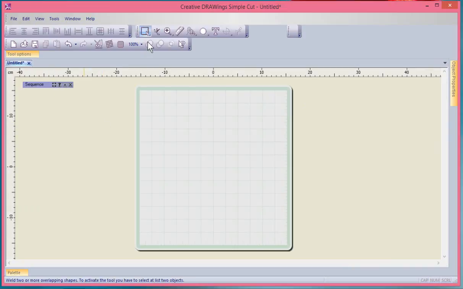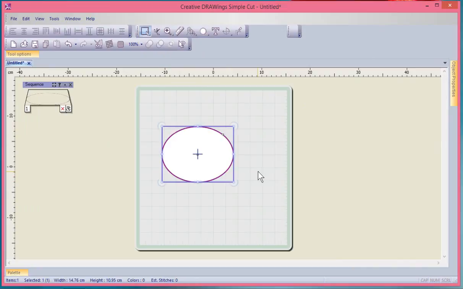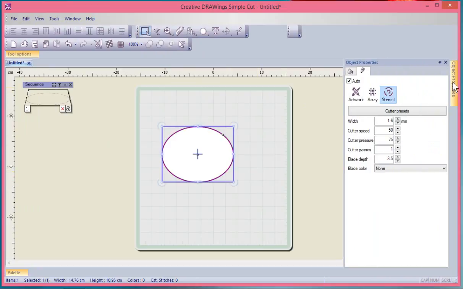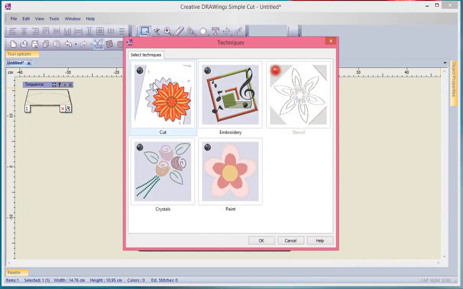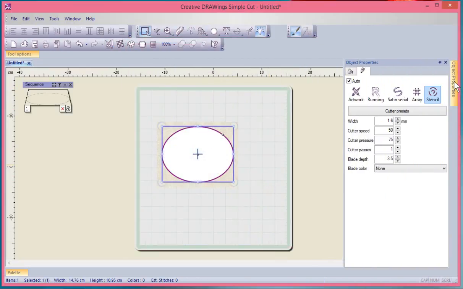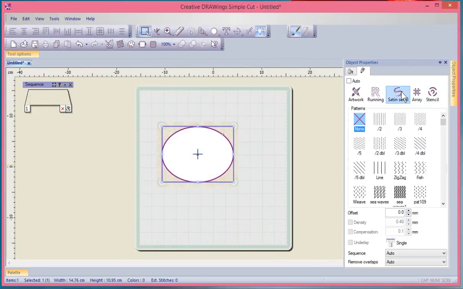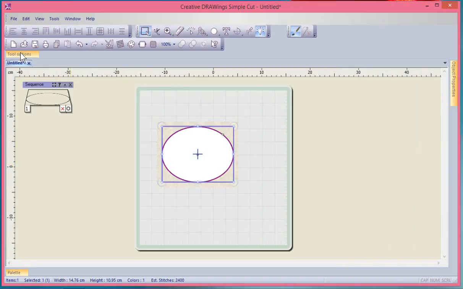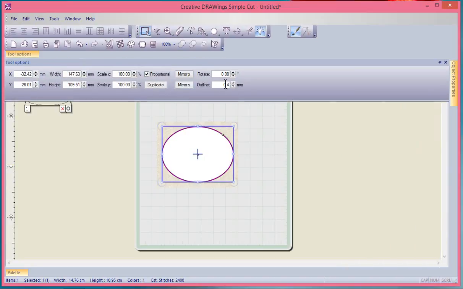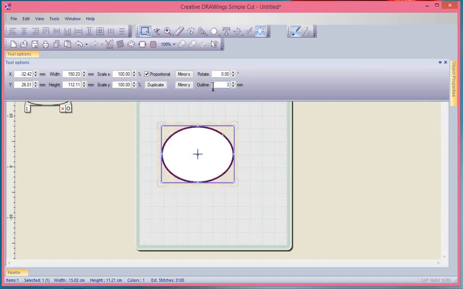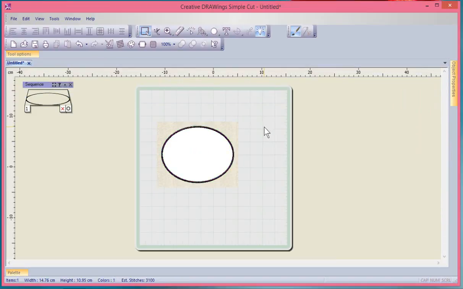So if you wanted to, let's say, draw a shape, right click to finish, and now you want to see its properties, you would hover over and say, oh, I see this is set as a stencil. Maybe I'll go in and add some new techniques and give myself some embroidery options, and then hover over my object properties and give that a satin serial outline, then go over my tool options and give it a width. So you can see that I still have all the same tools available. They're just less in my visual space.